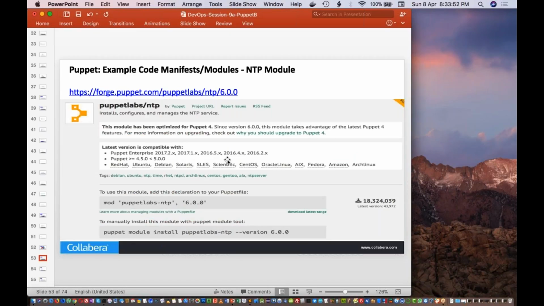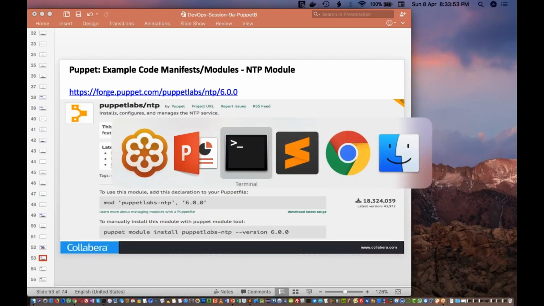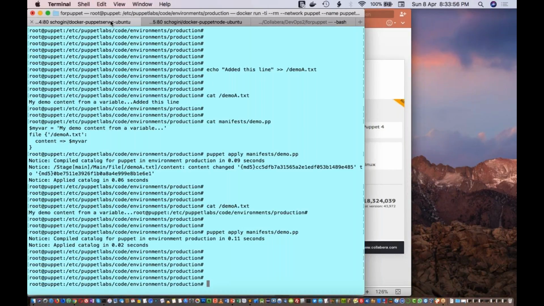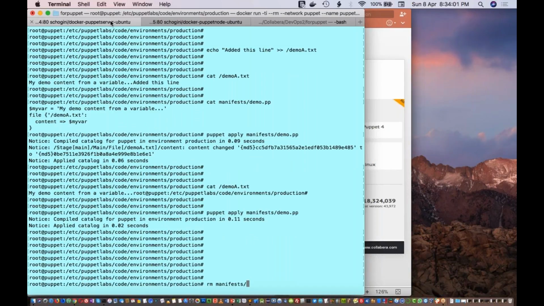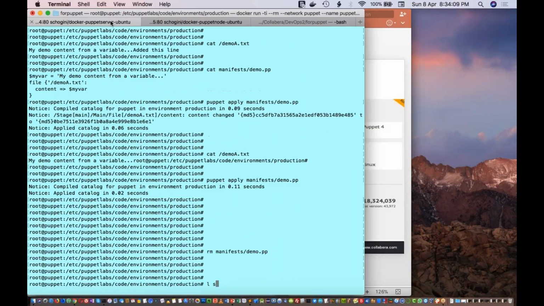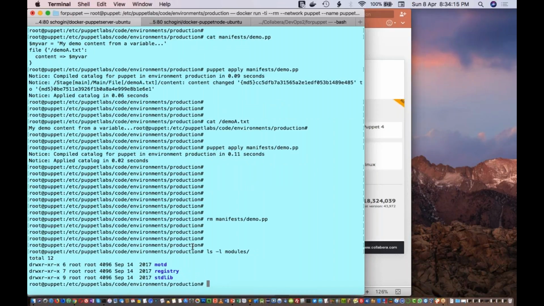So let's see some examples. Let's go to our server. This is our server. Let's remove this demo.pp file because I am not going to use that one. Now ls -l modules. You will see that these are the modules that are available. What I'm going to do is create a new module inside the modules folder, using mkdir -p.